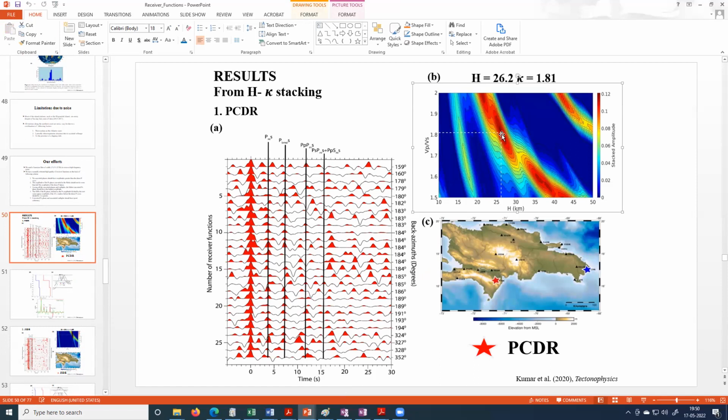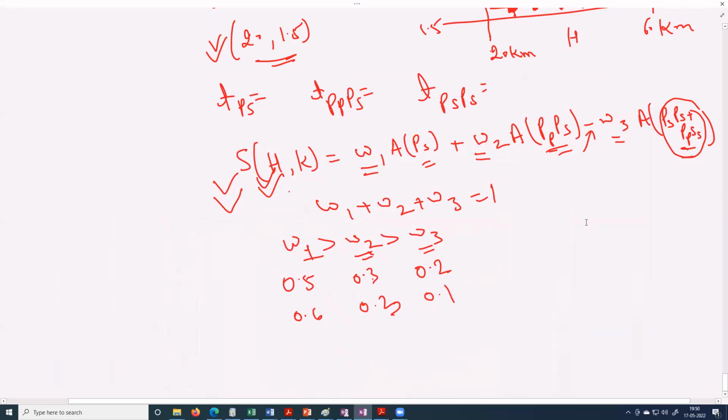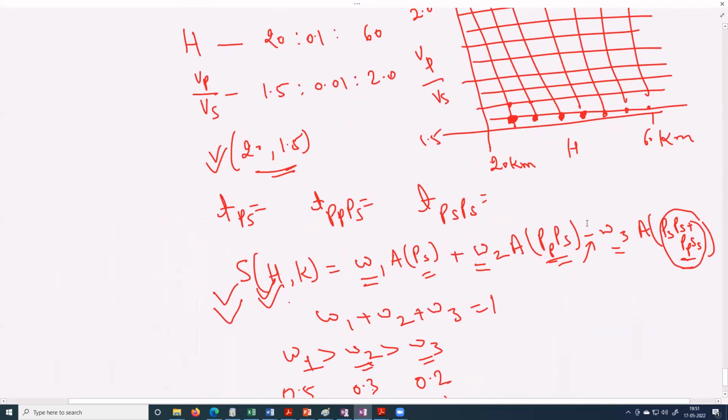And wherever the stack value is highest, that will be the value for the corresponding H and Vp/Vs. That is the best value, which represents your average crustal structure. So that is how H-kappa stacking works.